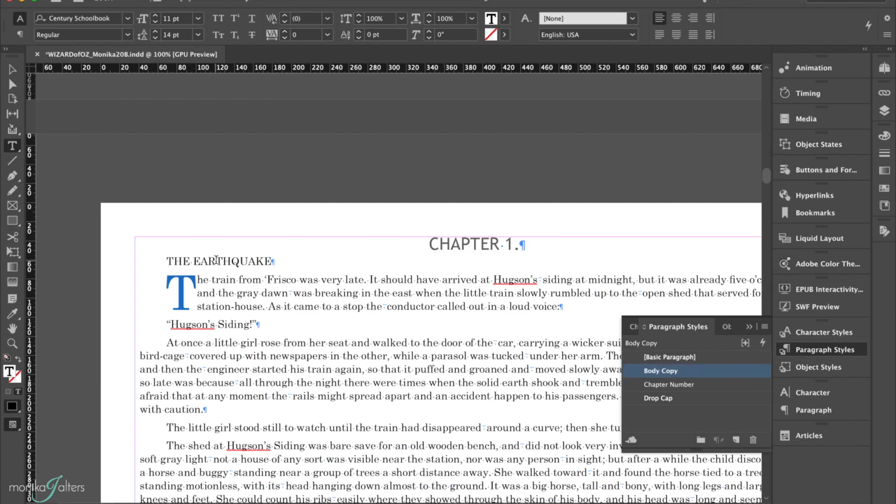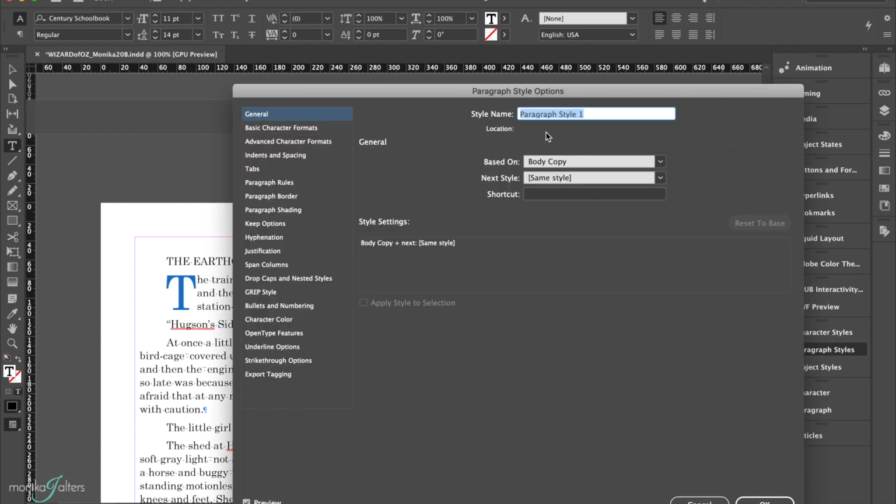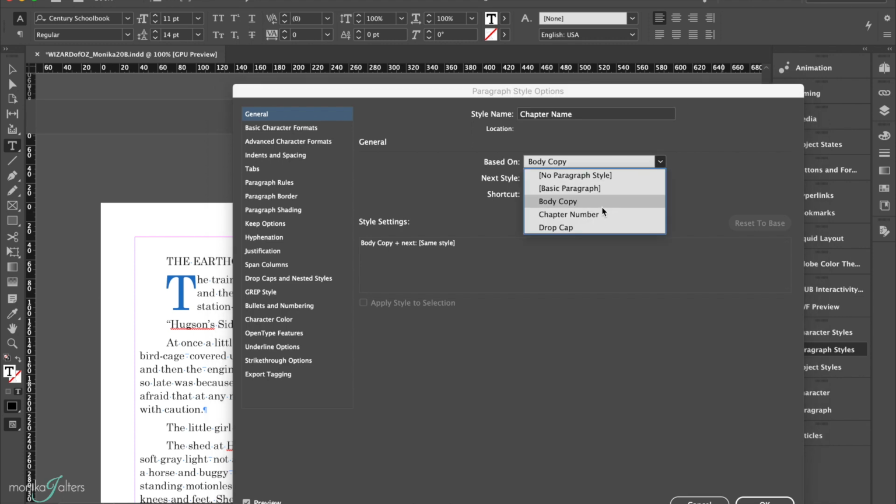And then right away, let's do the chapter name. Again, I would select it, and we are going to do new paragraph style, call it chapter name. Yep, so we know it's a name. And then, if you really want to, you can start new or base yourself on a previous chapter number.